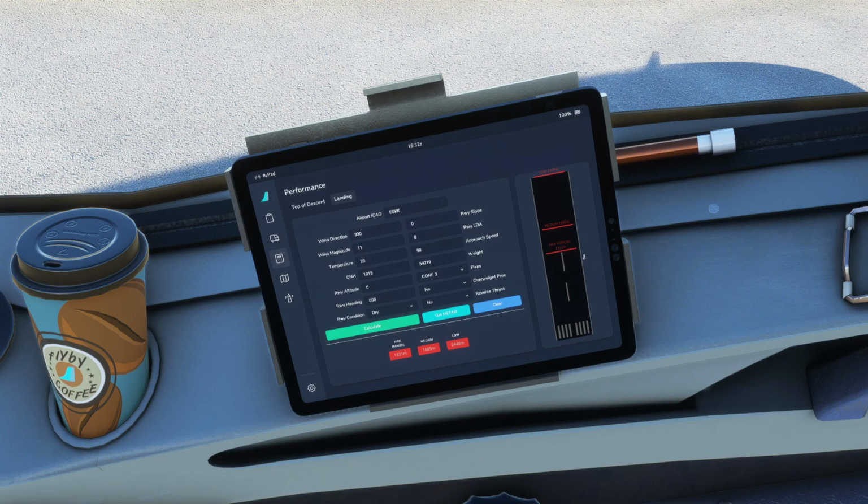And if you put all of the correct stuff in, although our approach speed would not be 90 knots, more like 140. Now let's see. Yeah, okay, it's a very long landing because it's going off the weight at the moment, I believe.